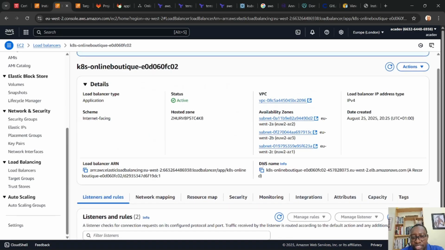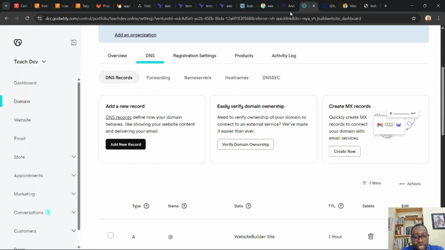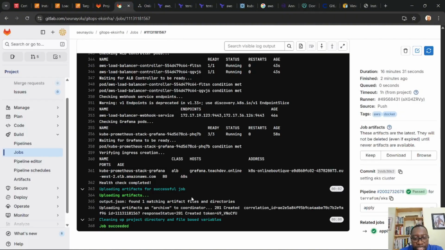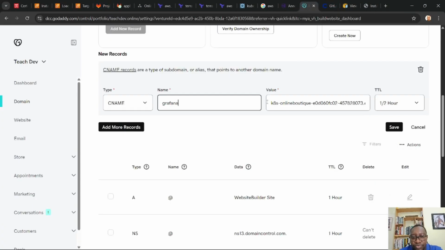So we're going to copy this DNS name and go to our domain. We're going to add a new record, and it's going to be a CNAME. So we're going to put the value here, and the name is going to be Grafana, all right, because that's the name that we gave here. So it's going to be grafana.teachdev.online, right? And this is the load balancer's endpoint. So we're going to save that. We can change this to 1 hour, save that.